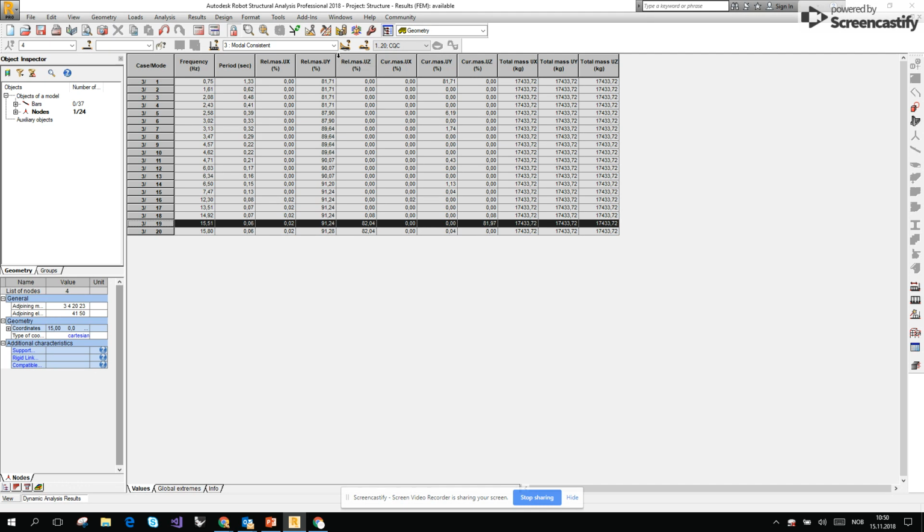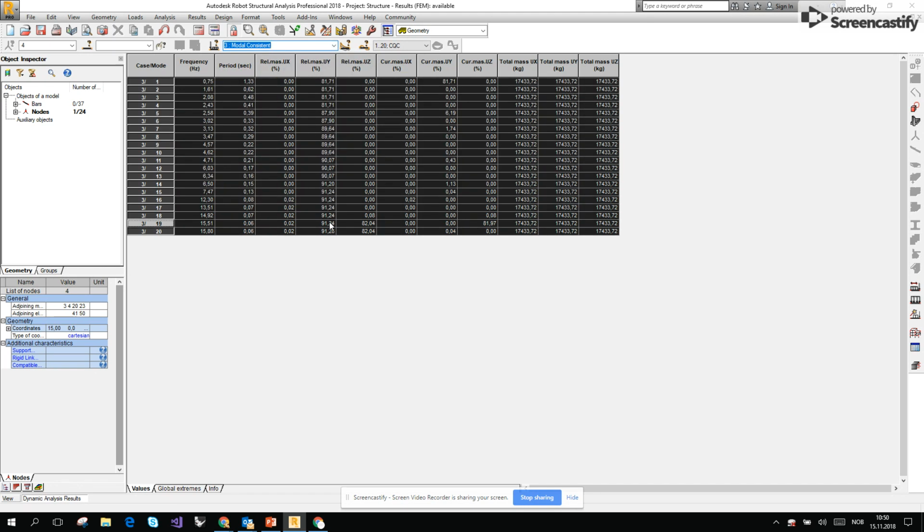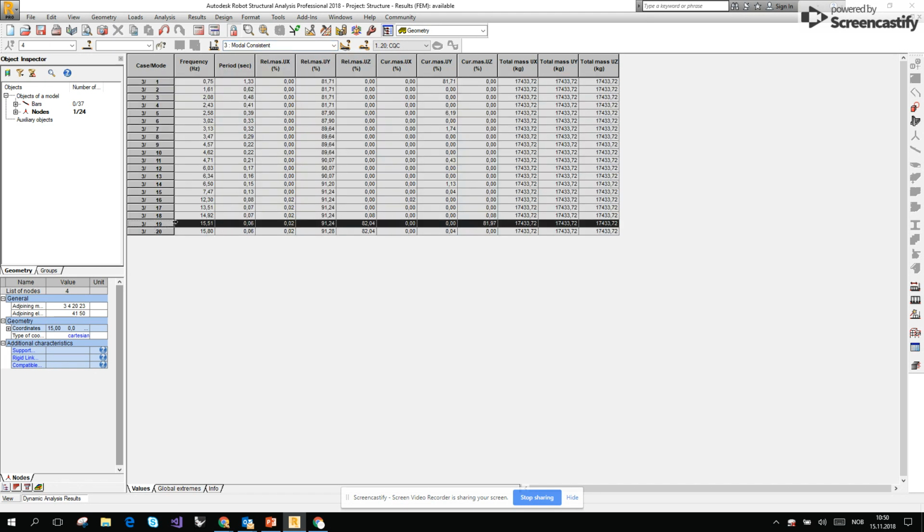But as we can see, the consistent method found more horizontal modes in between zero and the first vertical one. Okay, this is all about the model.